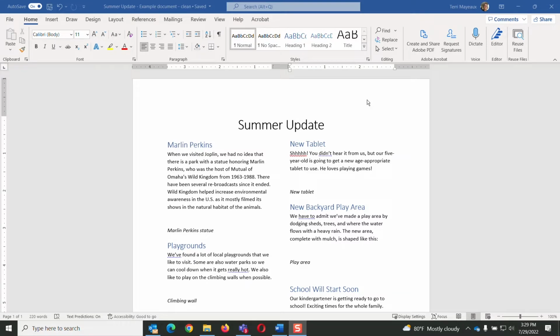As I look at our example document, I can see that it's a summer update. So evidently, as we look at some of these headings, Marlin Perkins, playgrounds, new tablet, these are things that have happened during the summer, or maybe even we are going to use them heading on into the fall. But we've put in some information, so it's possible that this would belong to a scrapbook, a diary, maybe even somebody's baby book, depending. But this is some way to chronicle things that have happened during the summer.